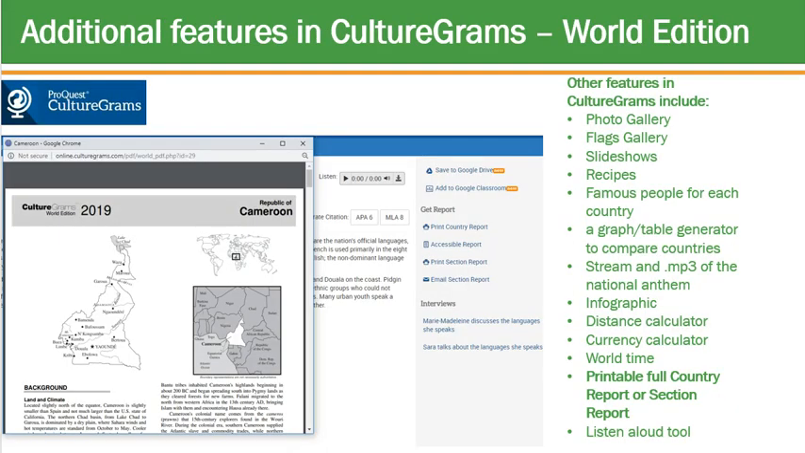Additional features in CultureGrams, so this one is pulled from World Edition, are the maps. There's some excellent maps that come in many different formats here. If you look at this slide, you're going to be able to tell that this is actually the PDF of the entire country report for the Republic of Cameroon.